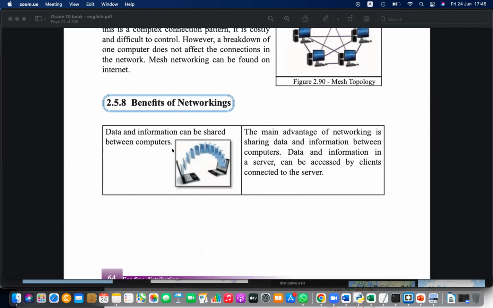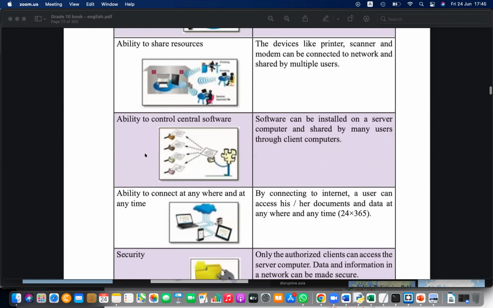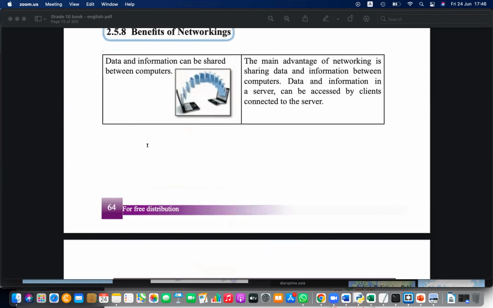Okay, then come to the last part, the benefits of networking. So one very important thing is you can share resources, right? Here actually data and information can be shared, but rather than telling like that, I can say a common thing, share resources.